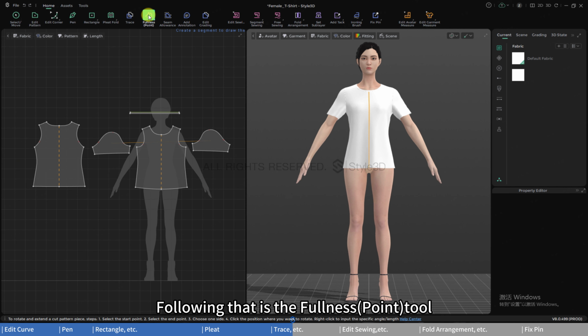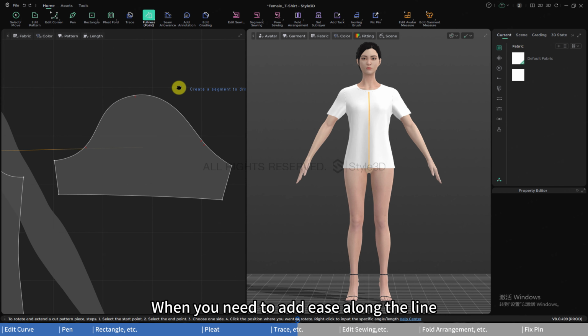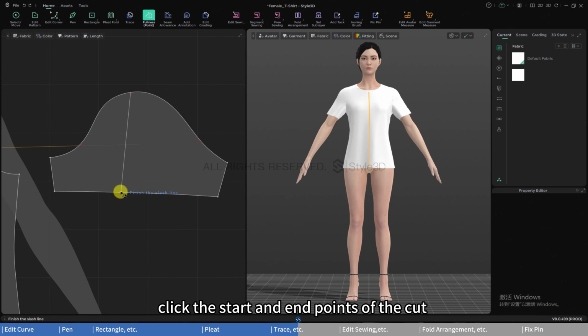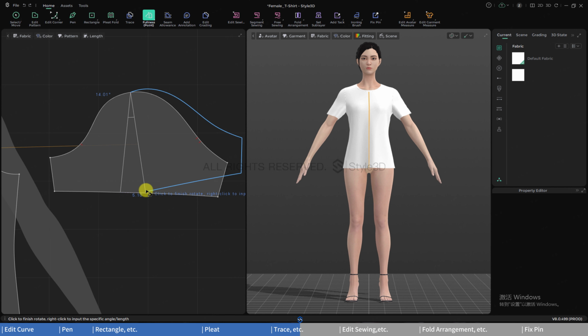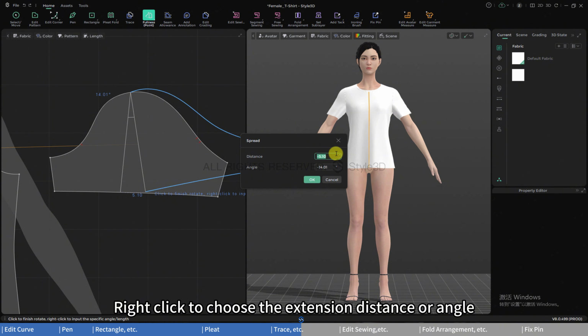Following that is the fullness point tool. In its drop-down, you'll find 2 options, fullness point and fullness line. First, let's explain fullness point. This tool splits a pattern piece into 2 parts and rotates one of them. When you need to add ease along a line, click the start and end points of the cut, and select the side to rotate. Then, dragging the mouse unfolds the pattern piece. If you need a specific extension, right-click to choose the extension distance or angle.